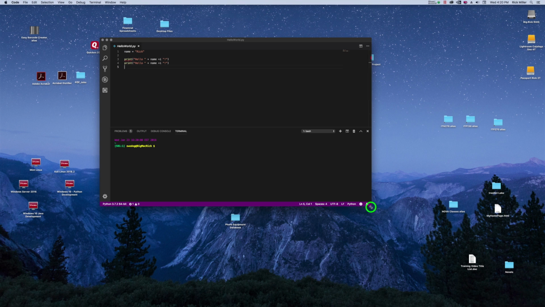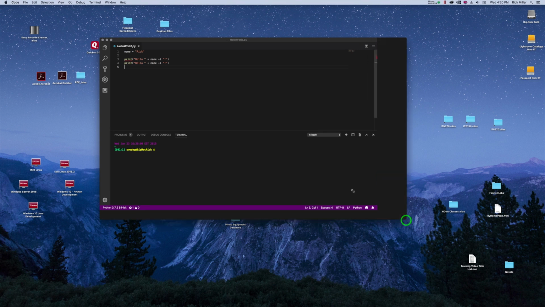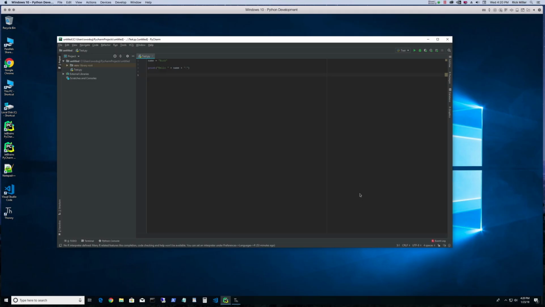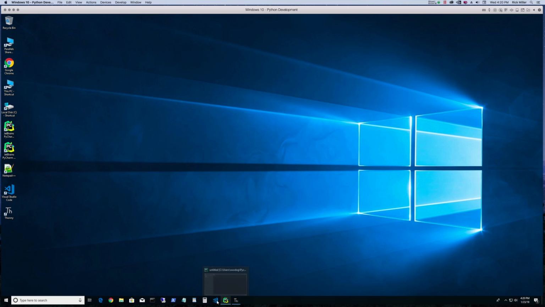Visual Studio Code is a nice, clean user interface. It's not quite as complicated to use as PyCharm. Not that PyCharm's complicated, but there are a little bit more features in PyCharm that I find. All right, let me minimize PyCharm here. And we also have Visual Studio Code.